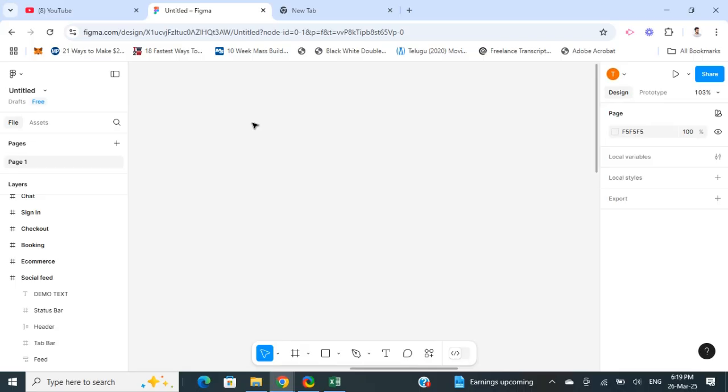So that basically sums up this tutorial. These are the basic features you just need to know, and once you know this, you'll be easily able to create any designs on Figma.